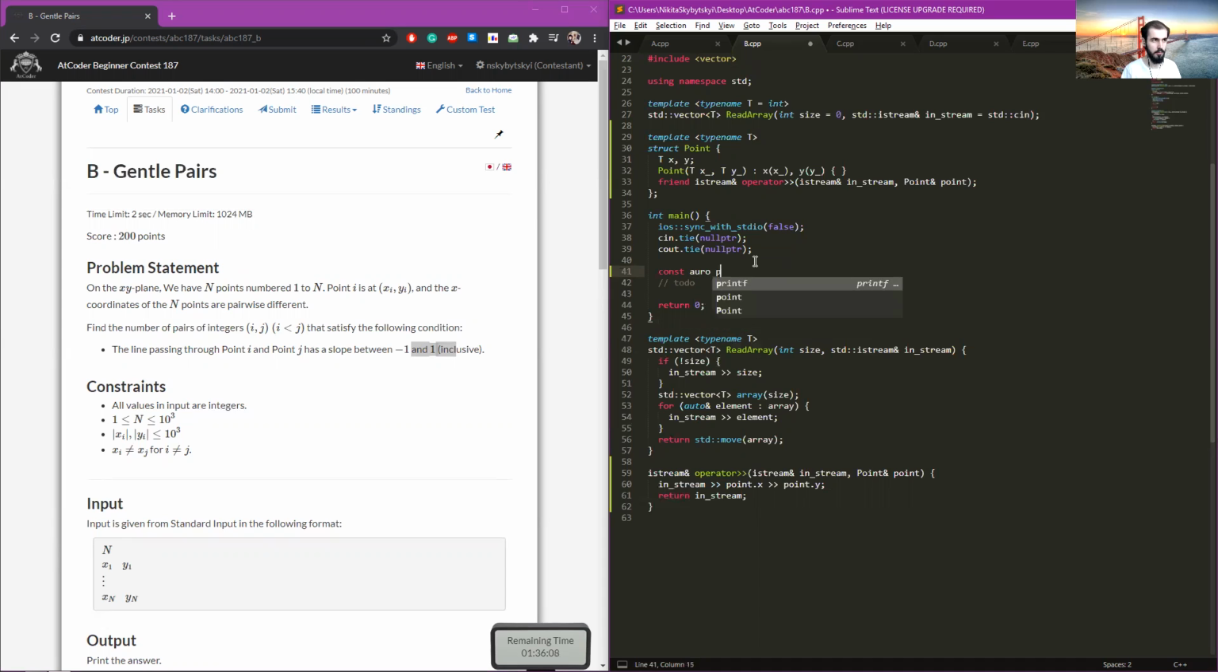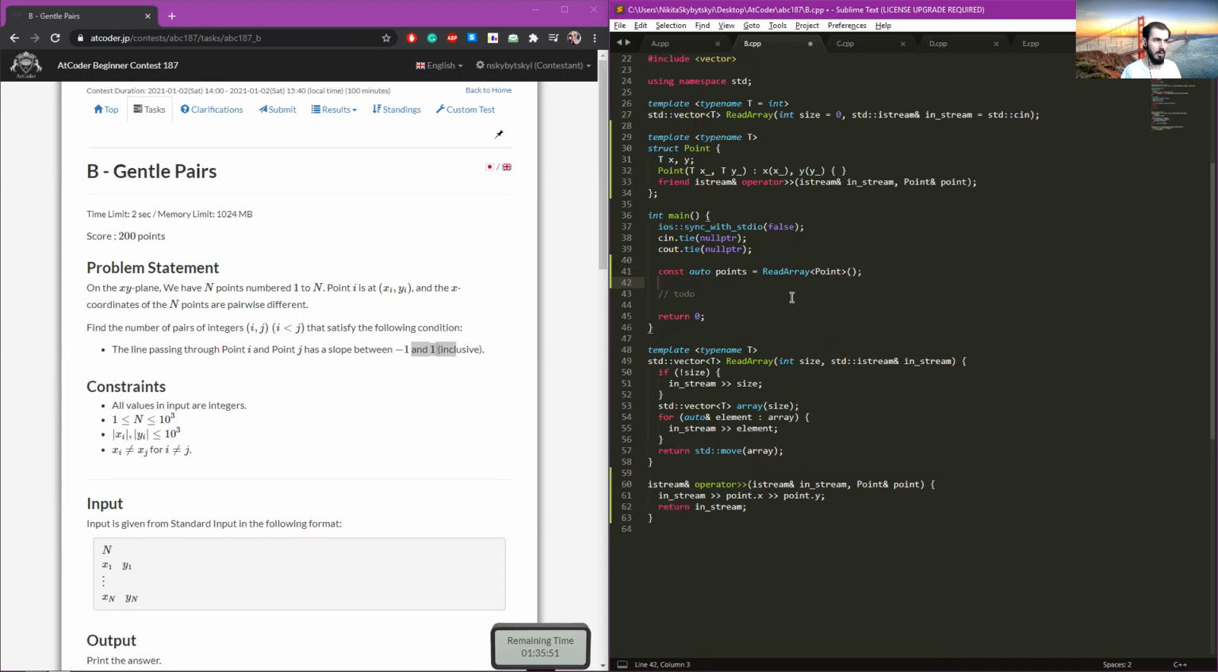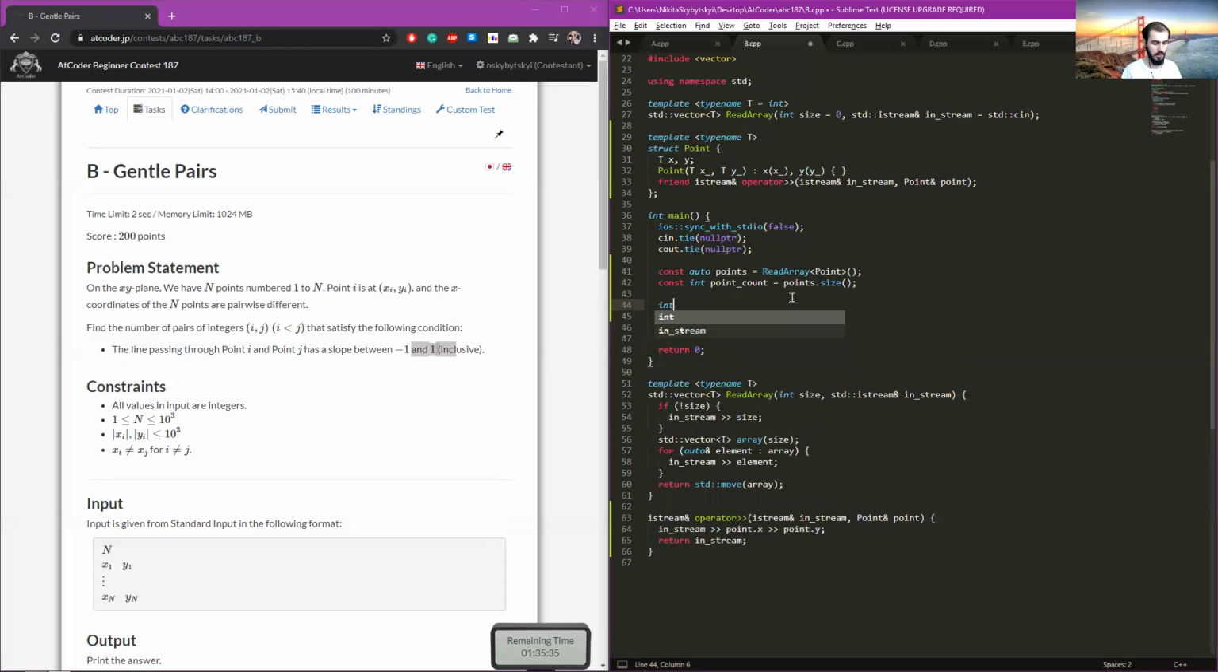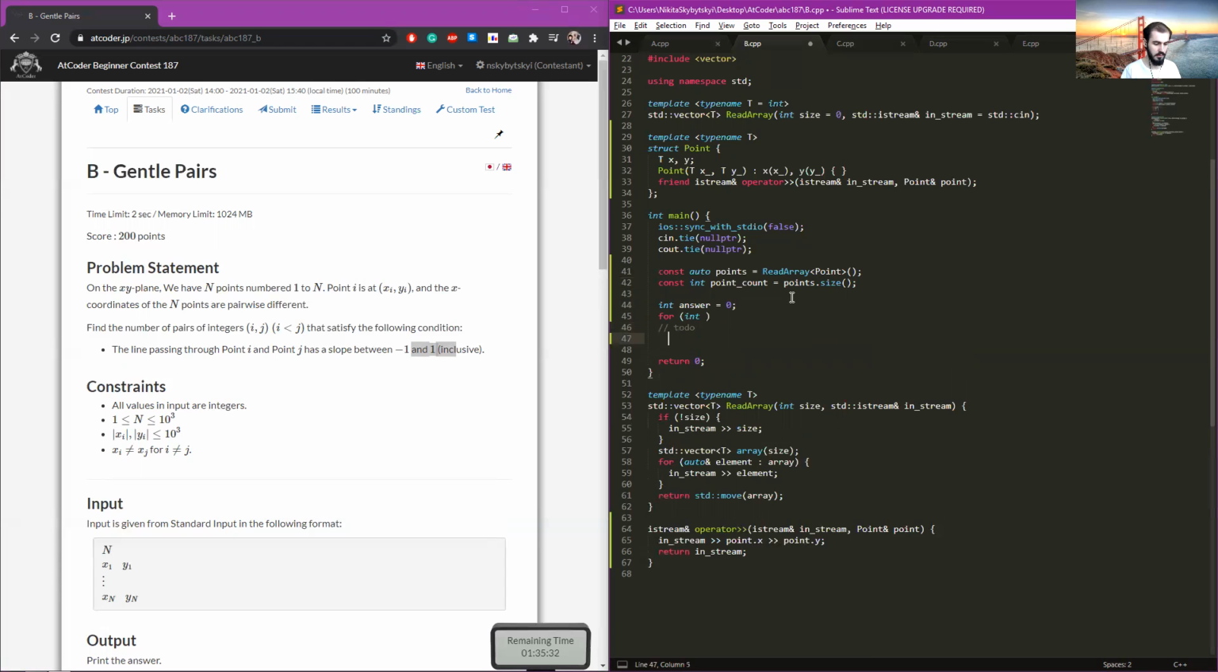So now we can do it as simply as this. Const auto points, read array point. It will first read the size of the array, and it will then read the vector of points. I guess we then do just what we are told. So int answer equals 0, cout answer.